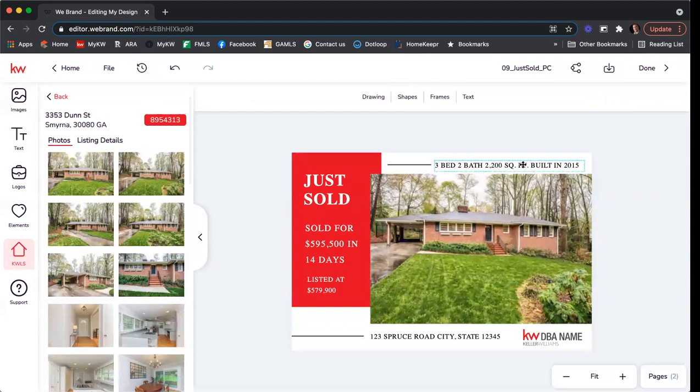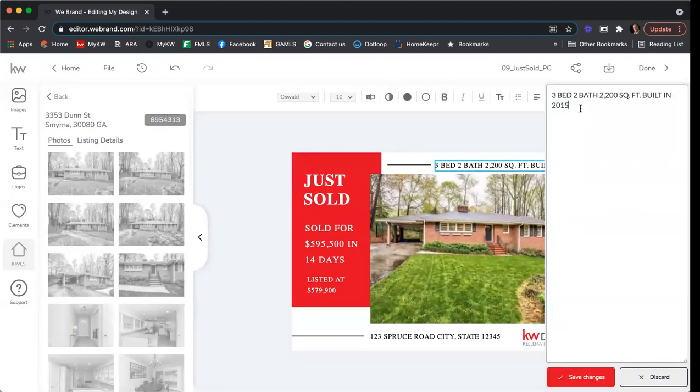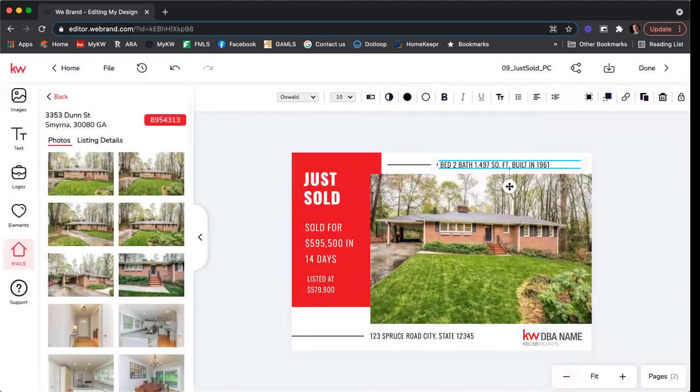All right. And then I'm going to update this text. So use typewriter, 2 bath, and then we'll just put 1497 square feet, built in 1961. Save changes.